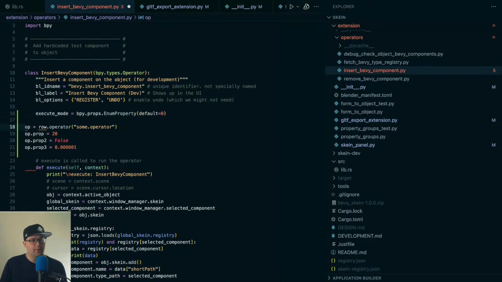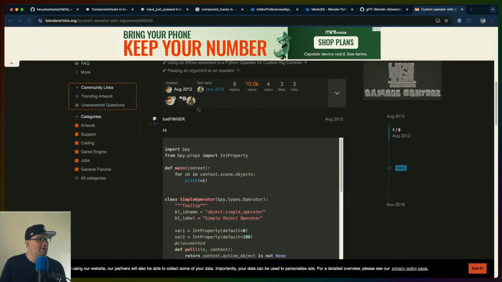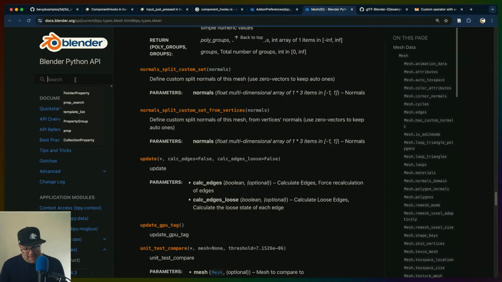I have this code somewhere else. We could always set this to a string too, but I don't want to do that. Yeah, poll is to check if the operator is callable according to the context. Yes. You think this 2012 way to set operators to the button operator is deprecated? Okay. If it's deprecated, then how do I find how to do it? Right?